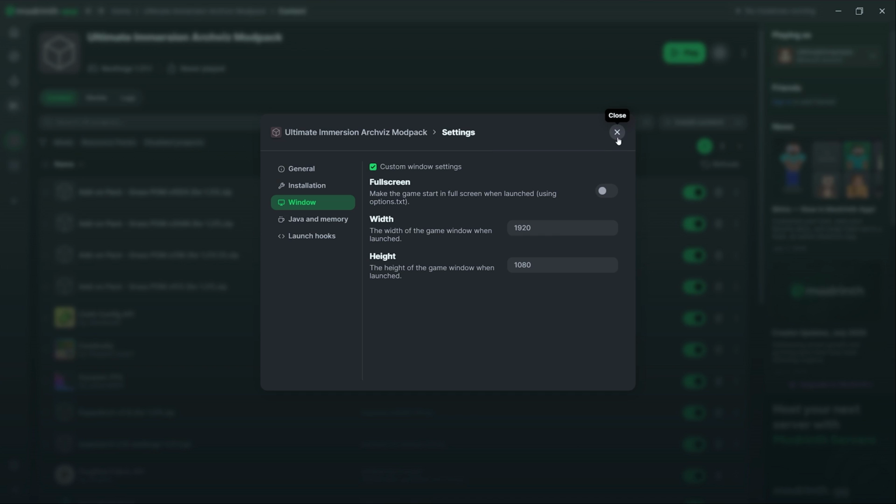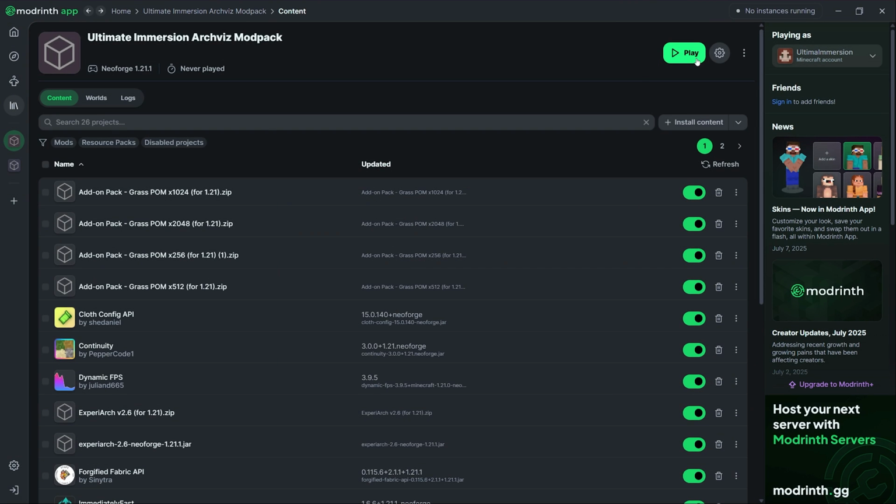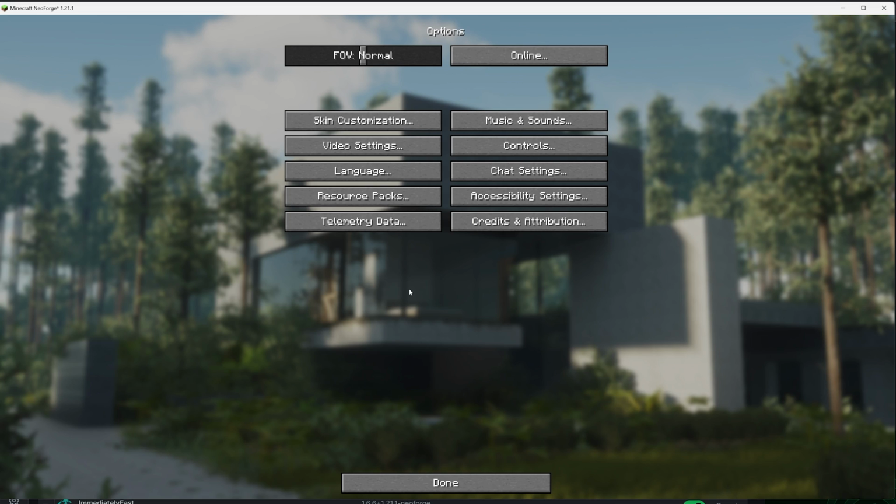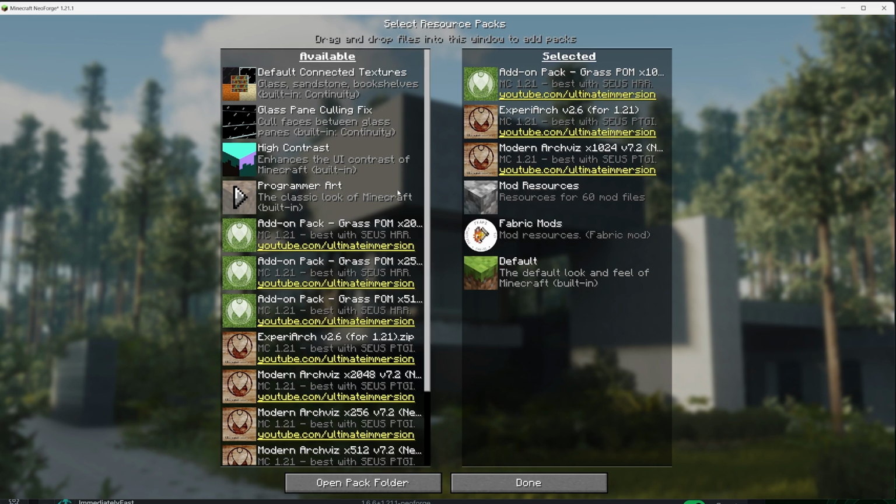Your installation is now complete, and you should now be able to launch it with the top play button. Once you're loaded in, just load the desired resource pack and you're ready to go.